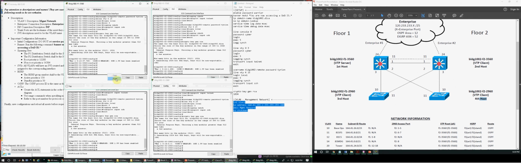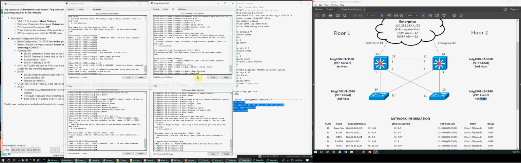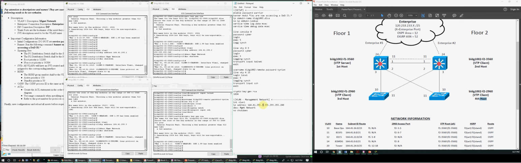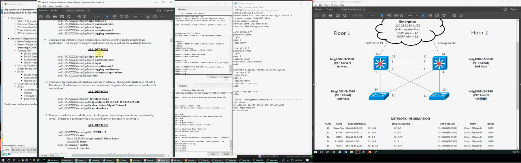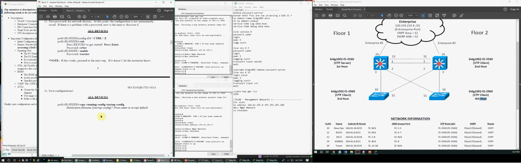Did I get it right? No bad mask, no whatever. So this is 2. Second host. Third host. And last but not least, okay, so those are done. They should be done, right? So go back here. I've done all the VTYs, consoles. I've done the VLAN. Control Z, you exit, you copy, and you save.